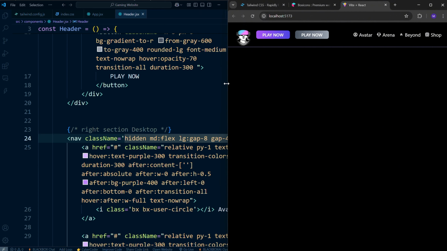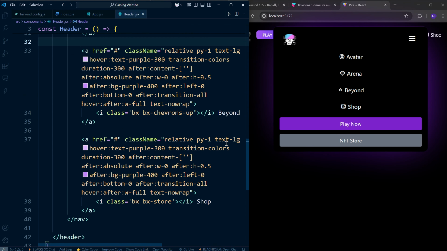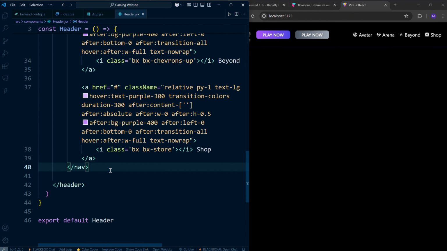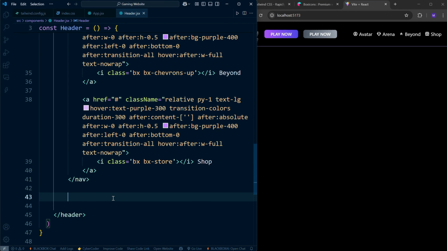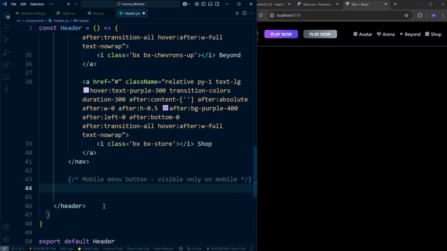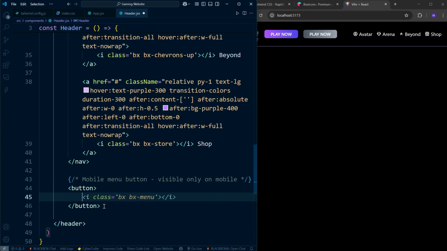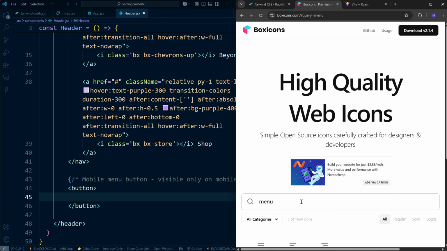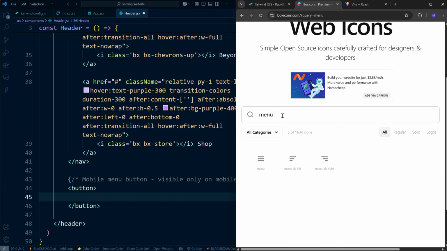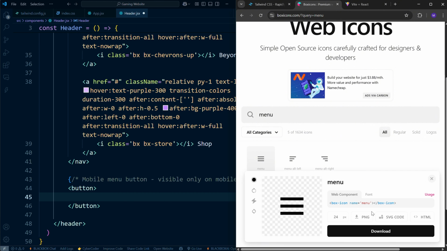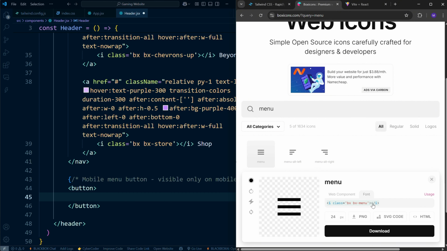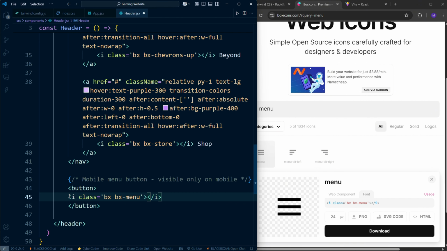For mobile devices, we will have a separate sidebar that the user can open and close with a menu icon. So scroll down the code and right below the nav element, let's define our sidebar setup. Start by creating a button. This button will hold a menu icon. We'll grab the menu icon from Boxicons again. So open boxicons.com, search for a menu icon, choose the one you like, click on font, copy the provided code, and paste it inside the button element.